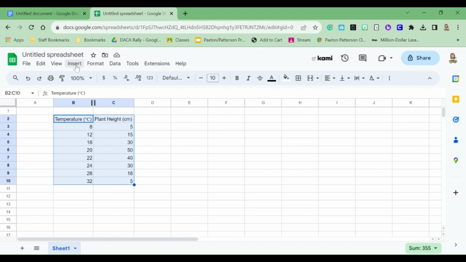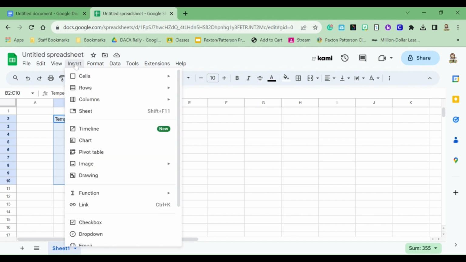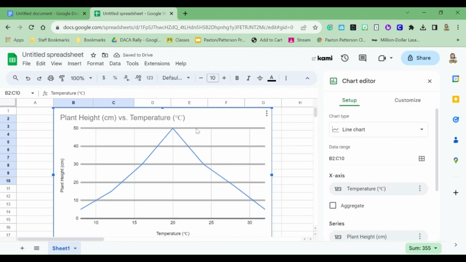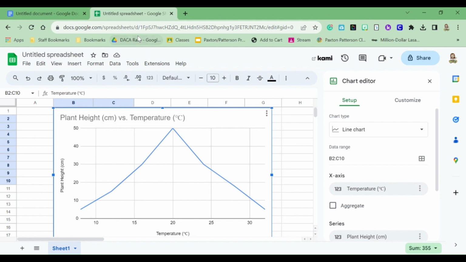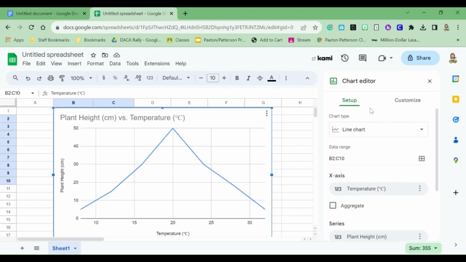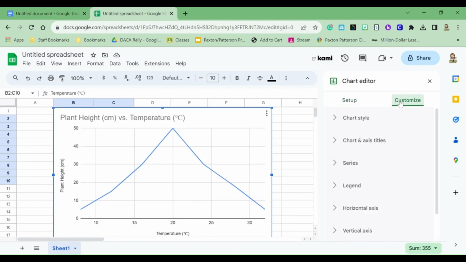Next thing you do is you go over here to insert. When you go to insert, you click chart. Right. So right there, it gives you a chart. But this is not the title of the chart right here. Remember, the title of the chart is the effect of temperature on plant growth. Right. So what you're going to do is come over here to customize.